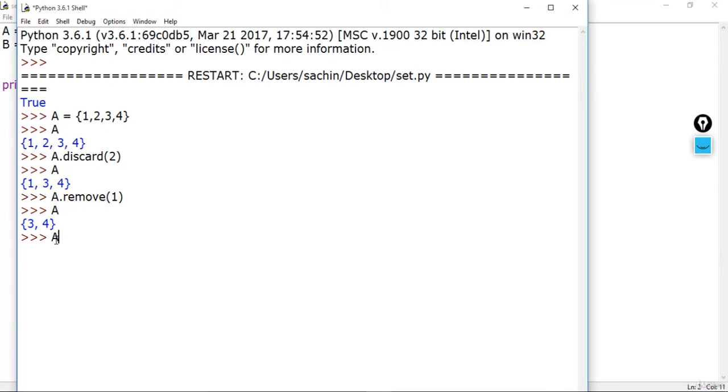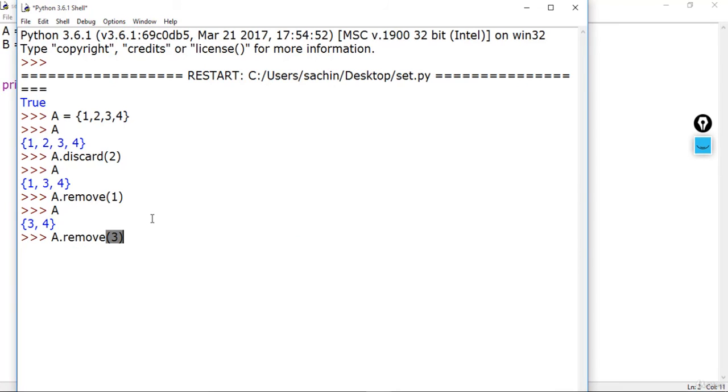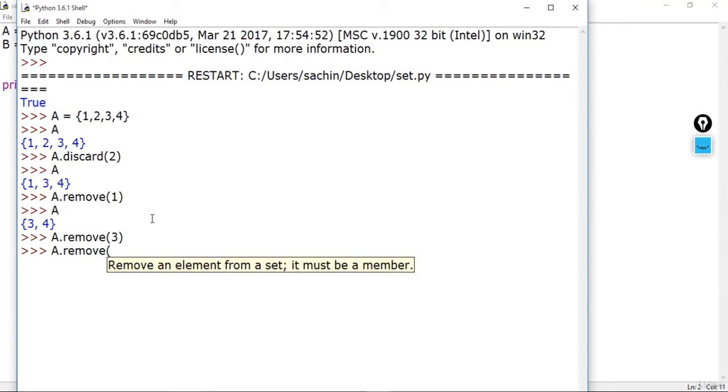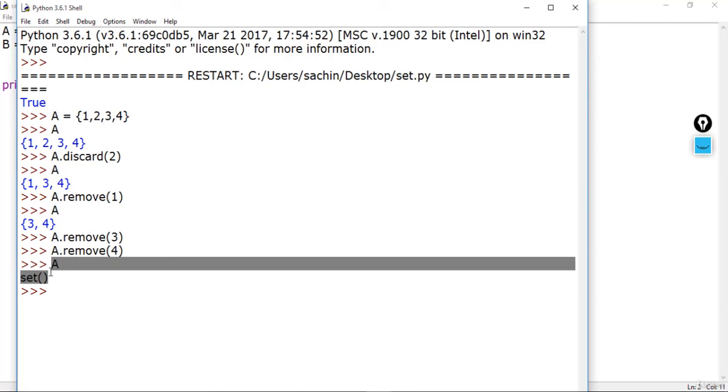So we'll check the behavior difference between discard and remove. In order to see that, first of all, let me remove all of these elements from this set basically. I'll just say remove, and one more remove, that is the next element, which would be 4. And if I just say A, it is basically now an empty set.